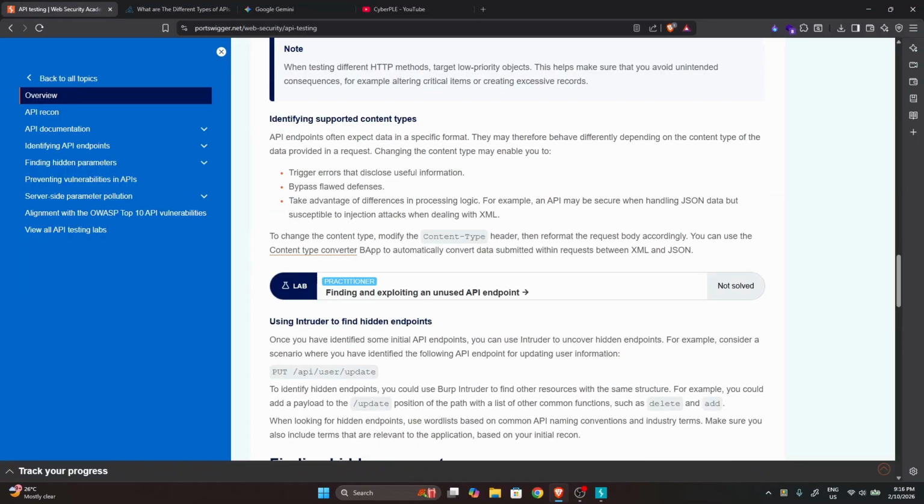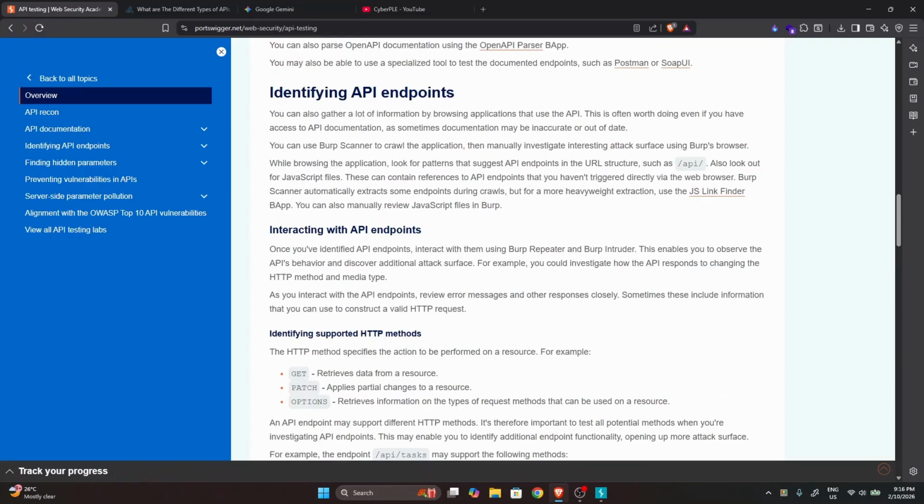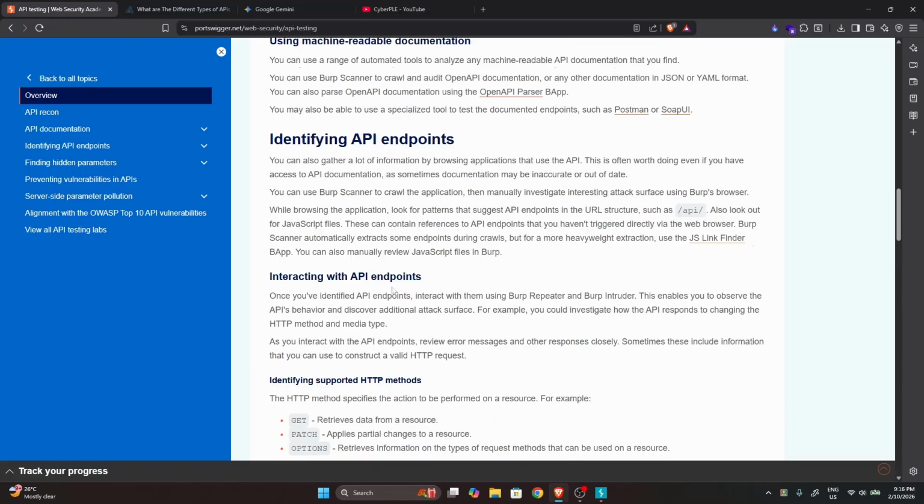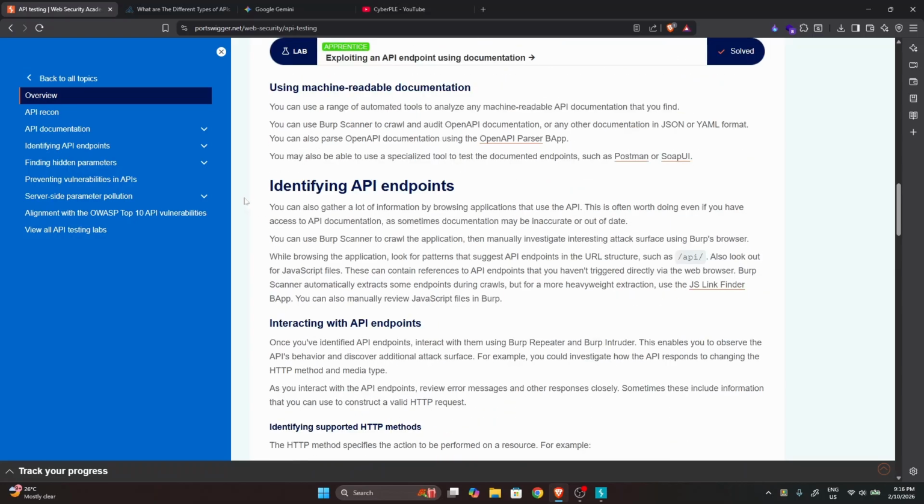Today we are going to do a lab on finding and exploiting an unused API endpoint. Before we start the lab, we are supposed to go through the documentation provided here. Identifying API endpoint. We try to identify an API and figure out if we are going to work on it to find vulnerabilities or not.